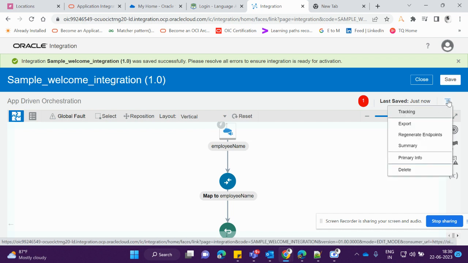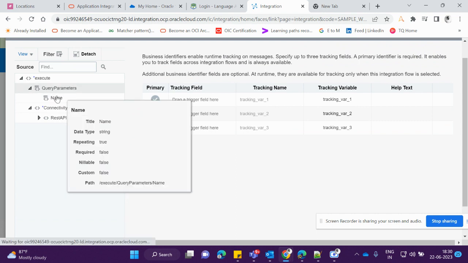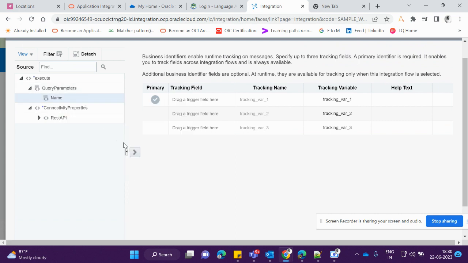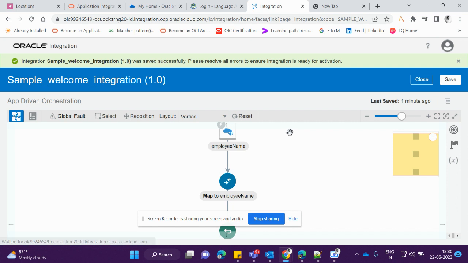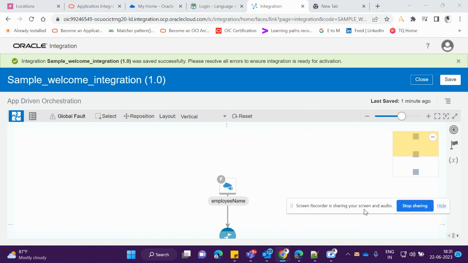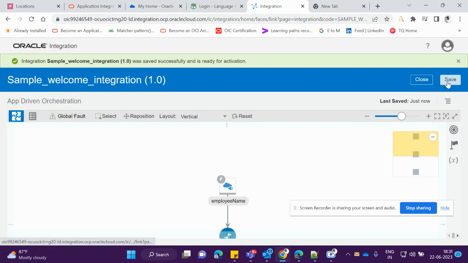So click on this menu, the multiple line button, and click on tracking. Inside the tracking, you can see the parameter you have passed. So I'm just planning to put the name. Click on this name. If you wanted to, directly drag and drop is possible. Otherwise, just click on this and it is automatically placed. You can put three parameters, that is also possible, but one is mandatory. Okay. Then click on the save button. So the error is gone. So now the integration is in perfect format. So click on the save button. Close.